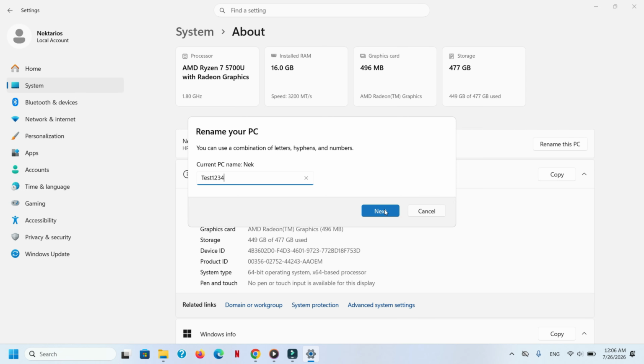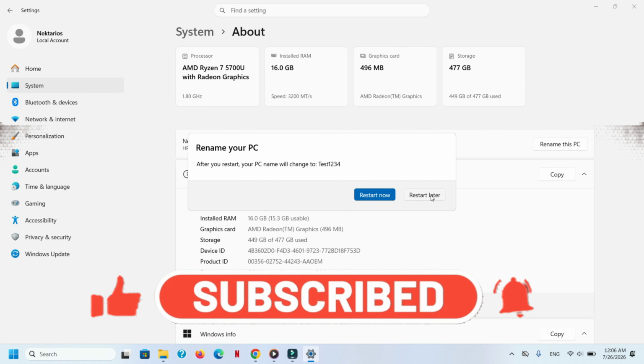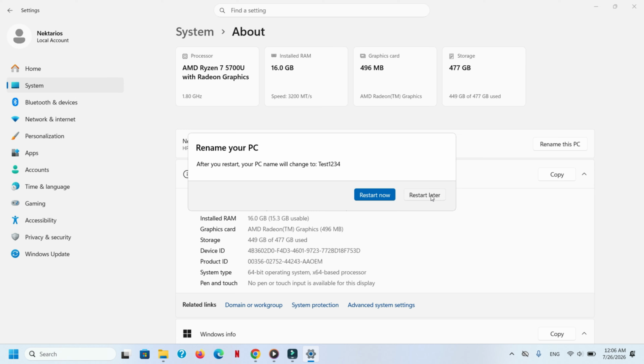After entering your new computer name, click Next. Windows will ask you to restart your computer to apply the change. You can restart immediately or choose to do it later. The new name will take effect after the restart. And that's it. That's how you rename your computer in Windows 11.